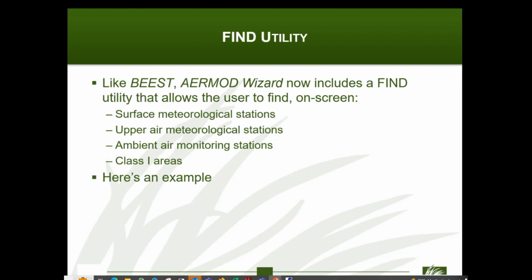And finally, we'll talk about the find utility. If you've been a Beast user for a while, you'll know that it has a find function. AERMOD Wizard does too. And in AERMOD Wizard, that utility allows you to find surface meteorological stations, upper air met stations, ambient air monitoring stations, and class 1 areas. So we'll do an example here.